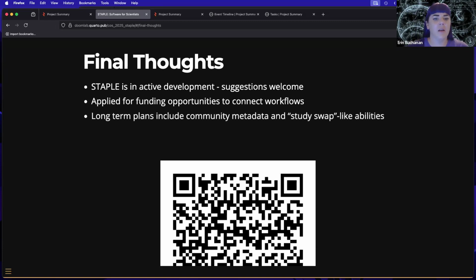Our long-term plans include a community metadata inspired by Zotero's community citation libraries and Cedar, and some sort of study swap abilities. So we'd also love for it to be a place where people could advertise, hey, I'm running this study. I'd really love some help with X. And you can look for folks who know how to do complicated analyses or are located in a different country and can help you collect data in a different language, that kind of thing.